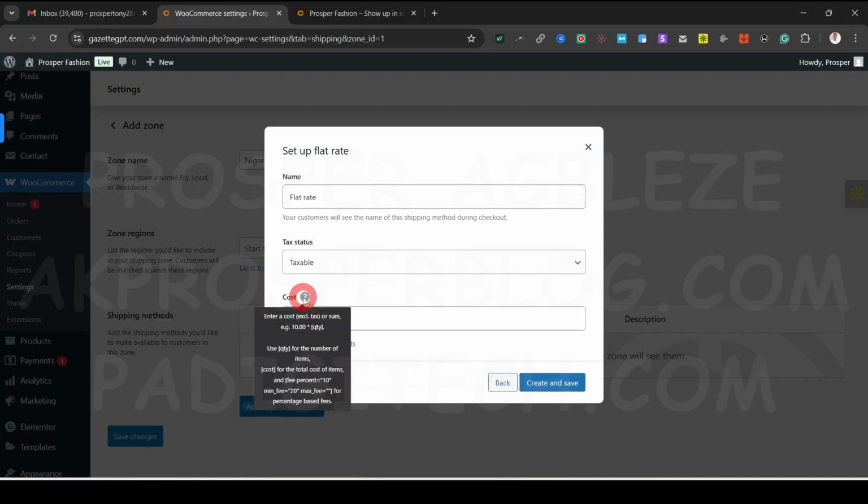Then use QTY in square brackets for numbers of items for the total cost of items and fee. For now, what this is trying to say is, if I leave it like this, that means if someone buys something from the store, maybe up to 10 items, and I set it to $3, the shipping cost for the whole order will just be $3.